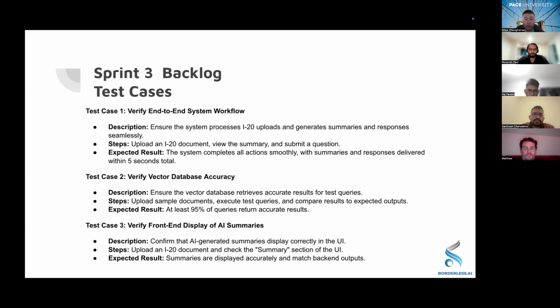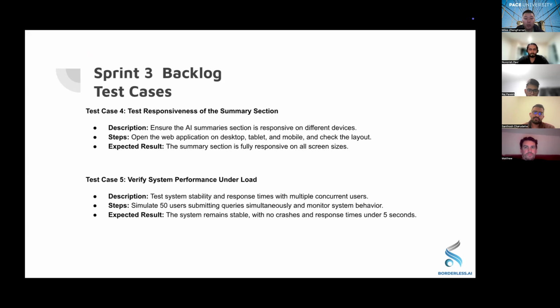In terms of the test, we verified end-to-end system workflow. We verified the vector database. We also verified the front-end display of AI summaries. And we tested the responsiveness of the summary section. We also tested the system performance under load.